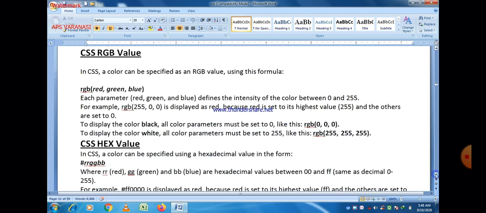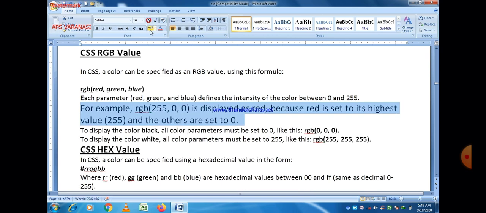Now let us talk about CSS RGB color. Basically RGB stands for red, green, and blue. So these are the three basic colors, and using these three colors we can make any color. The value of red, green, blue basically lies between 0 and 255. So first of all we give the value of R, then G, and then B, as you can see on the screen. So these are three different combinations.